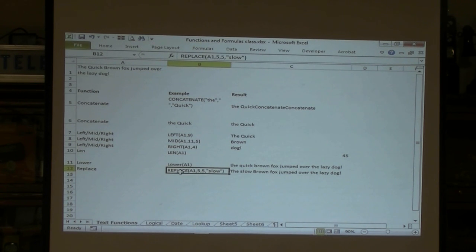And then replace does the same basic thing as mid. You have to give it where you're looking, your starting point, for how long, but then you get to say what you're putting in. It doesn't have to be the same length as what you're replacing. So you can go through and make these edits if you need to.